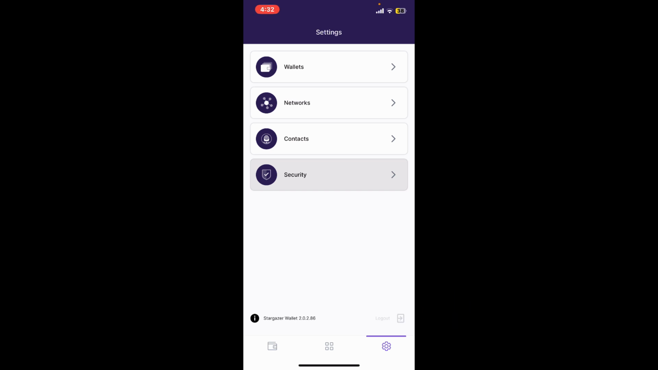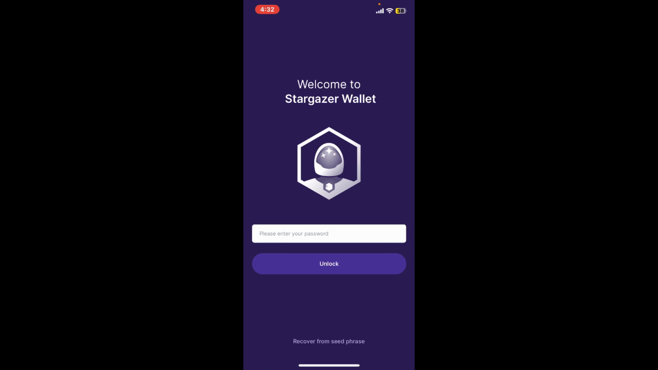Simply tap on log out, but make sure you remember your password for your wallet, since every time you open up your wallet, you will need to enter your login password. So that is how you should be able to log out of your Stargazer Wallet application.